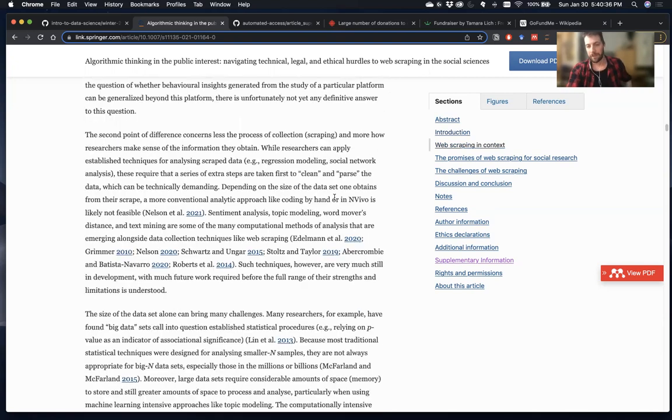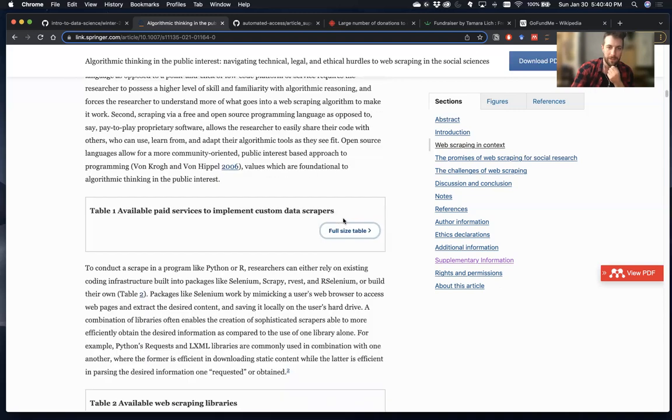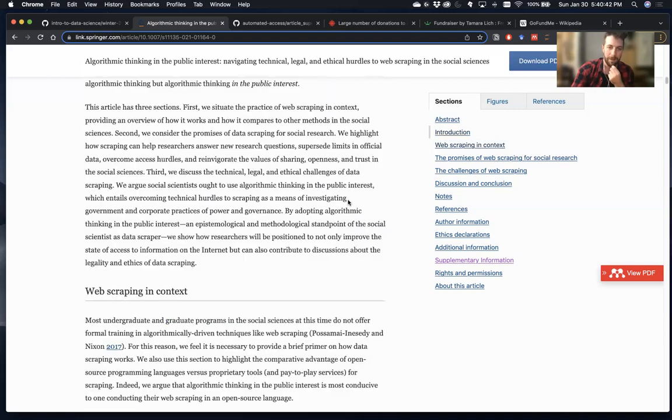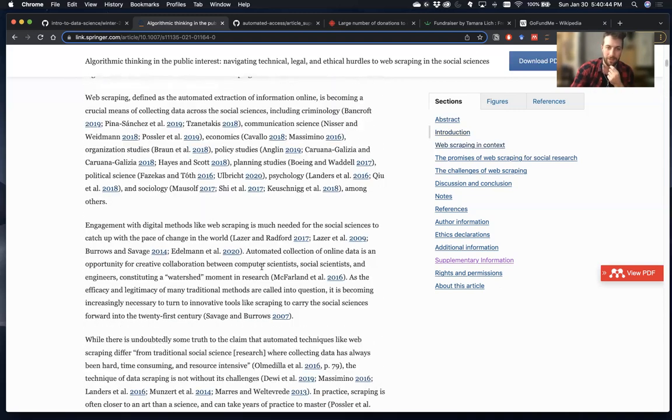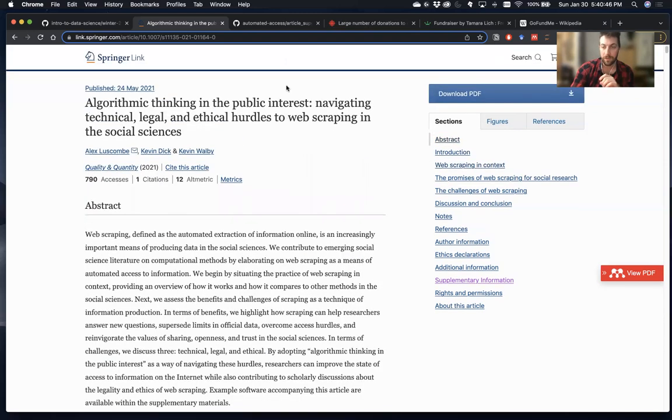And if at any point during the semester, or if you're starting to put together these scrapers yourselves, you have questions about that, feel free to reach me by email, and I'm happy to delve into this. But this is one such resource.